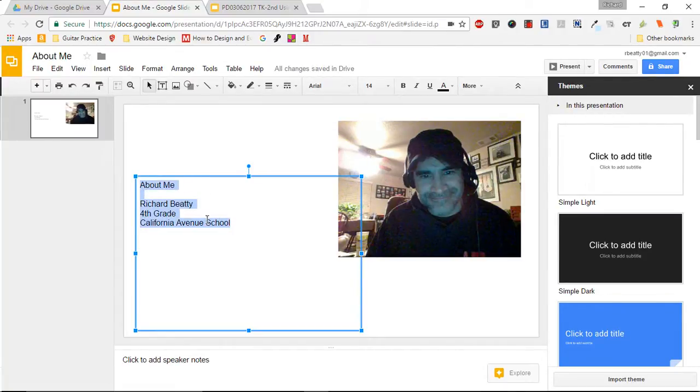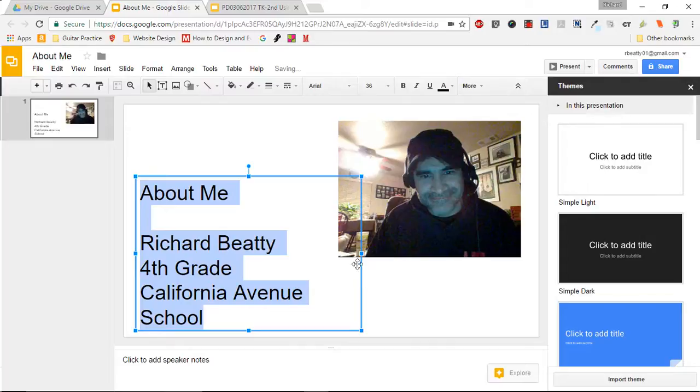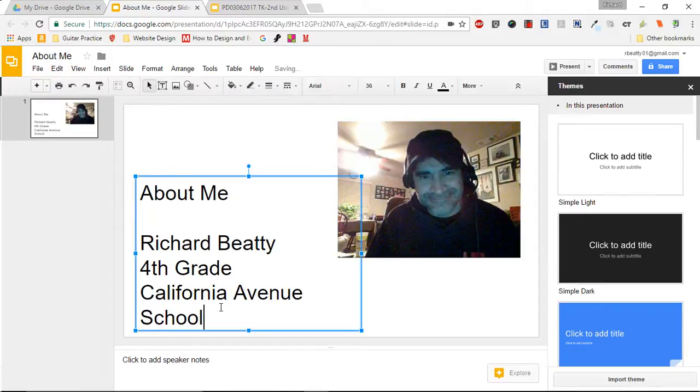And I selected all the text. You just click and drag until you get to the whole text. Go to maybe like 36. I'm going to make this text box a little bigger. I accidentally grabbed the wrong box. Click that box. Make that a little bigger.